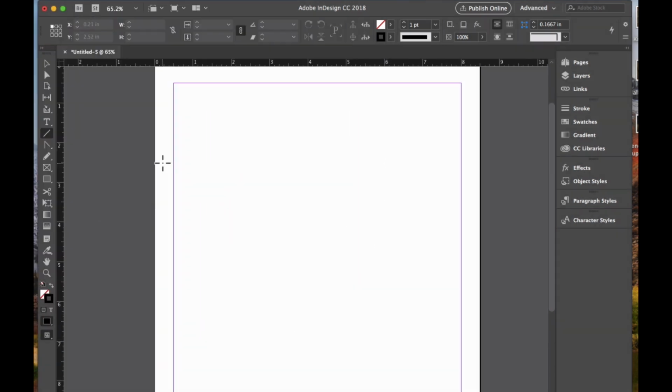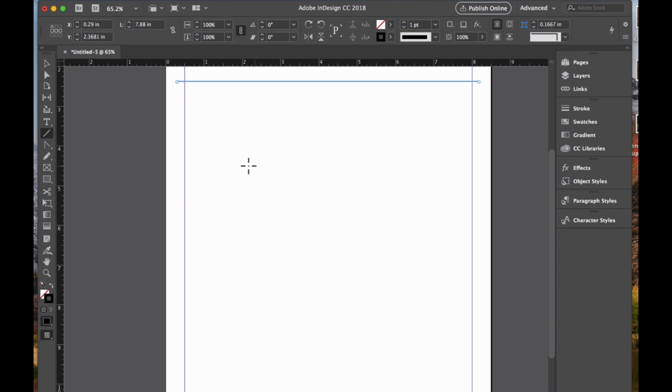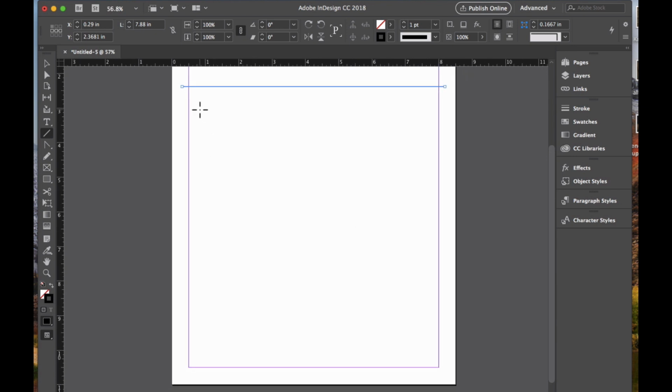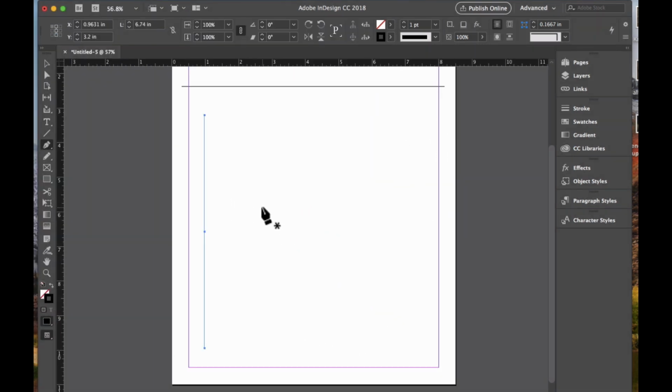I'm going to go ahead and start with a line, so I'm going to use my line tool for this. When I have my line tool, I can just create my line. I'm going to hold shift down so it's a nice straight line. Actually, I'm going to make a couple of other lines so you can see the full effect of this. So I'm going to lay down a vertical line as well. And I'm actually going to grab my pen tool because this works with the pen tool as well, and I'm going to make a kind of curvy line.